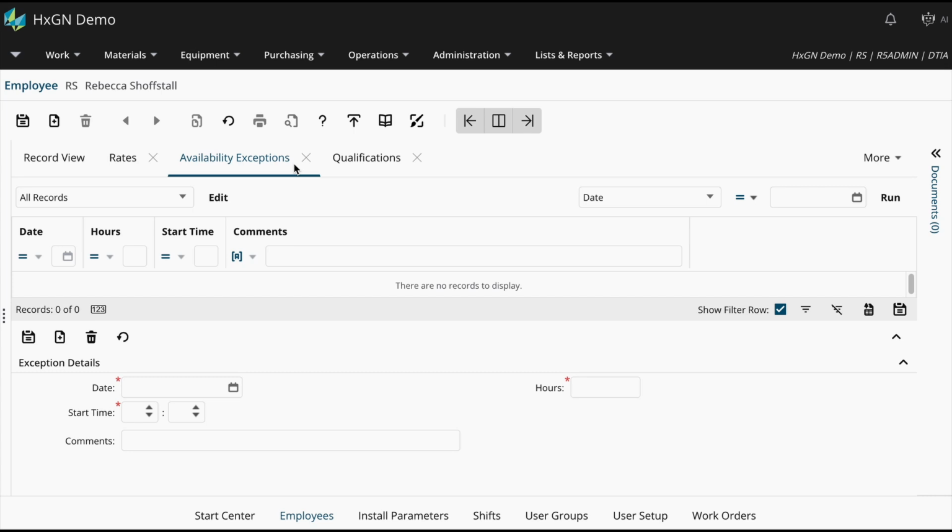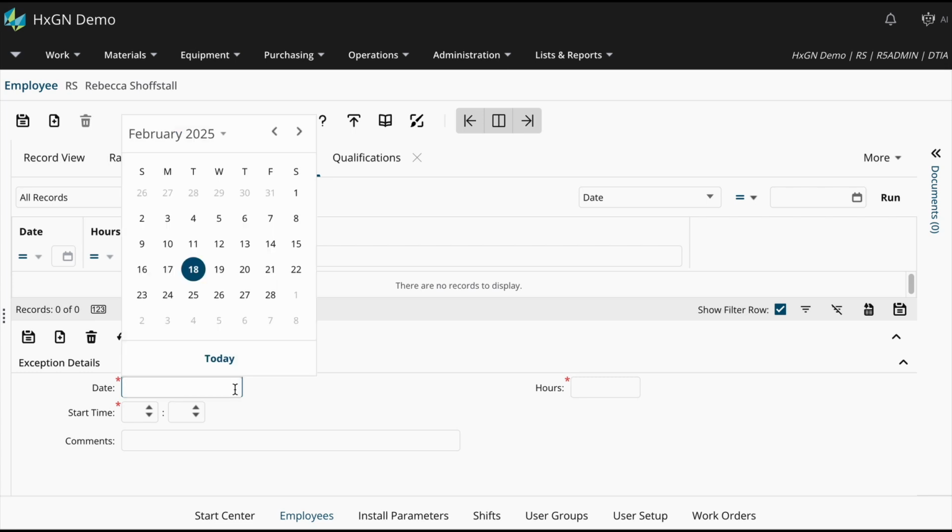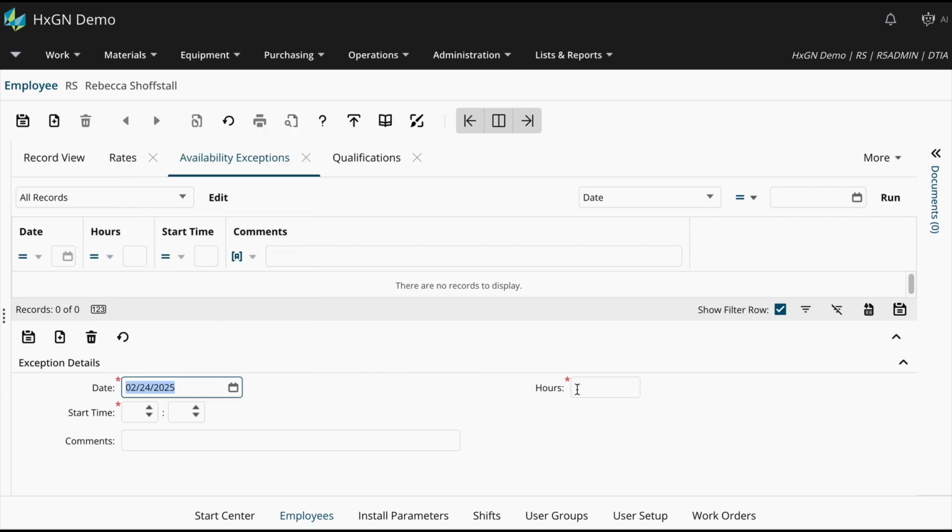My employee is associated with Shift A, which is a 7-day rotation with working days Monday through Friday. I'm going to be taking a half day of PTO on Monday. For 1-day exceptions for a specific employee, you can easily add this on the Employee screen, Availability Exceptions tab. In the Exception Details section, go ahead and select the date, then enter the hours. Since I will be taking a half day, I will only have 4 hours of availability.